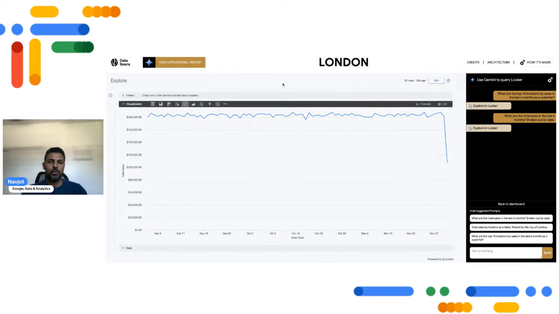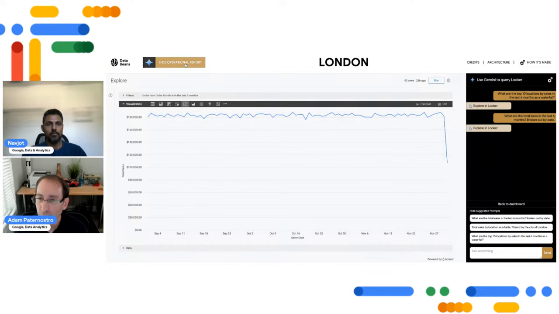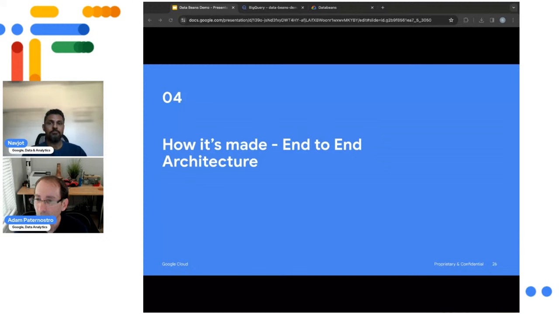So we wanted to give a quick overview of how we are integrating Gen AI to go beyond just business intelligence and the dashboard you see. With that, I'll hand it over to Adam to talk about some of the things we are doing with the Data Beans and some of the backend.